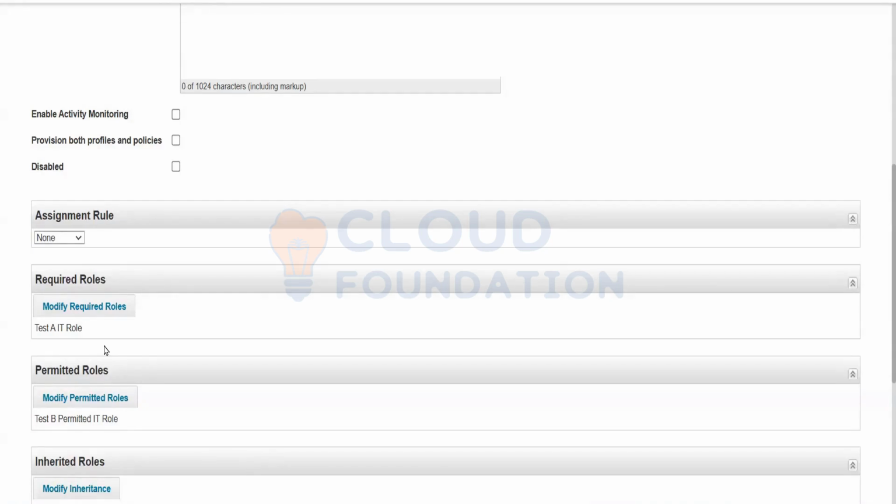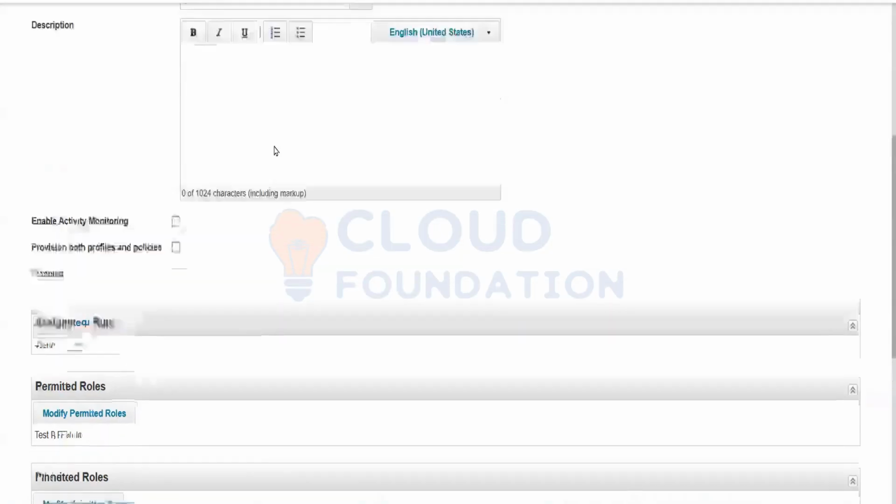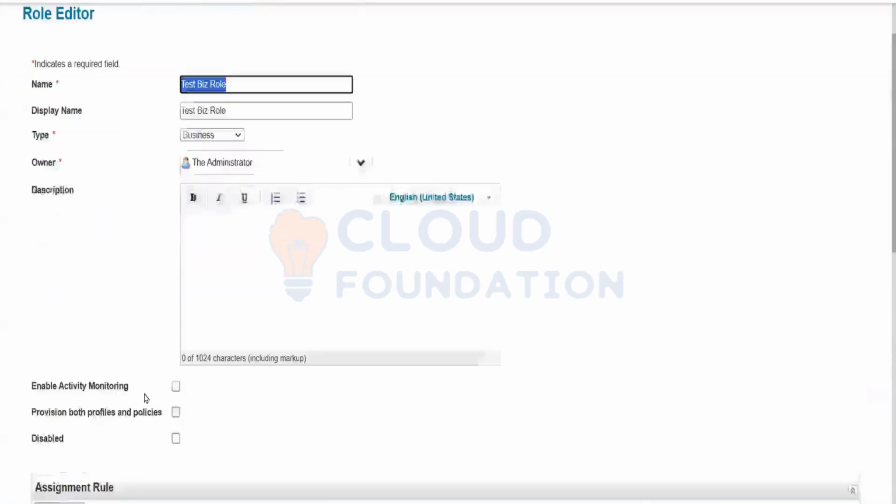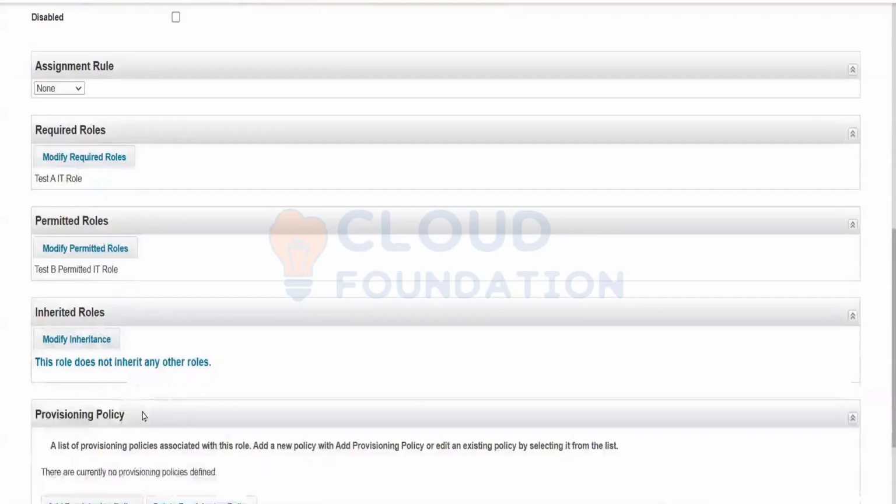Exactly. Whatever role we add under required role will be provisioned by Sailpoint automatically. Permitted roles are optional roles. If the user requires it, they can select it, or else they can ignore it. When the user requests this business role, Sailpoint will pop up something stating, you have a permitted role. Do you require this or not? If you require it, you can enable the checkbox, something like that.